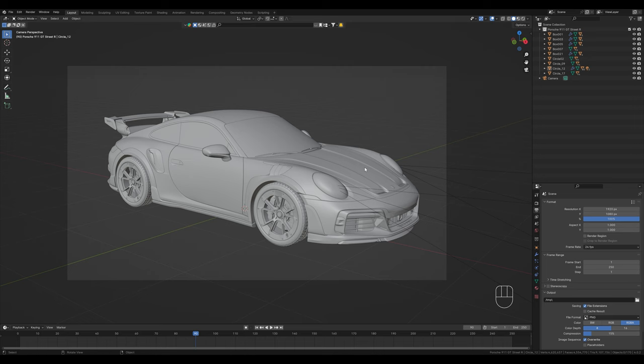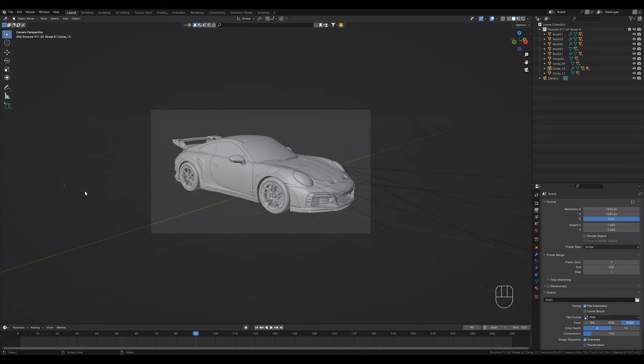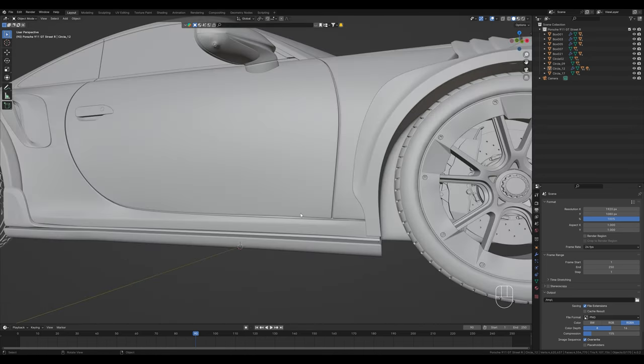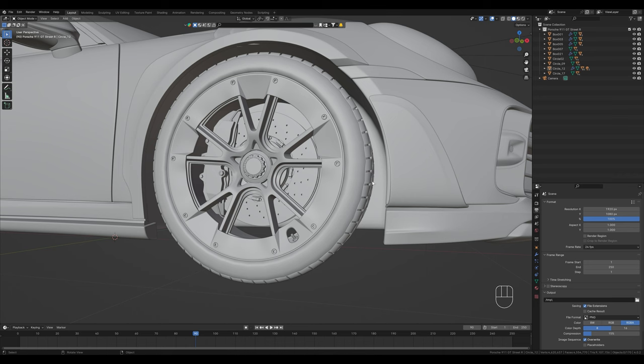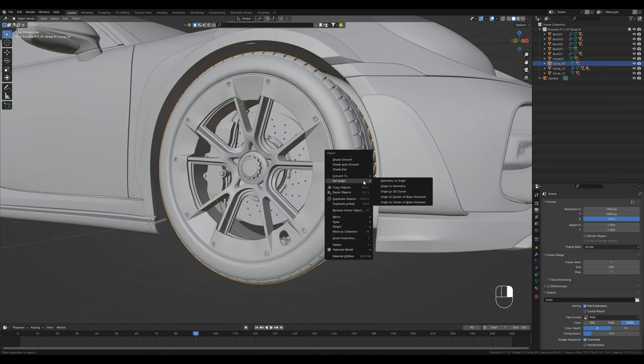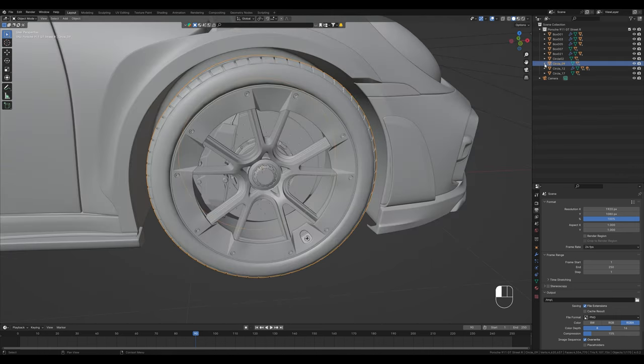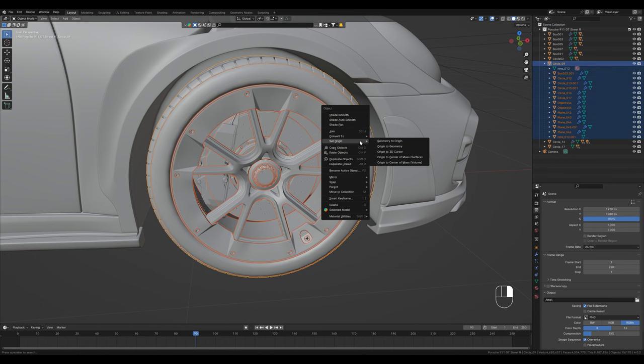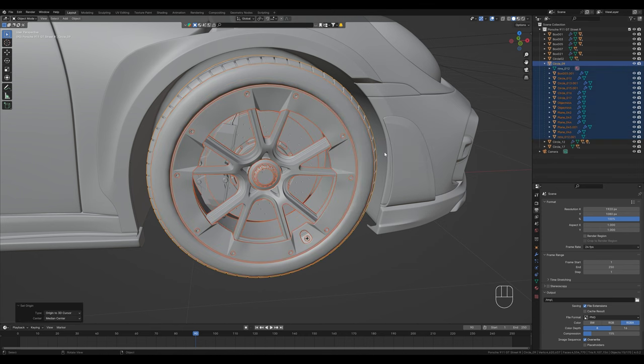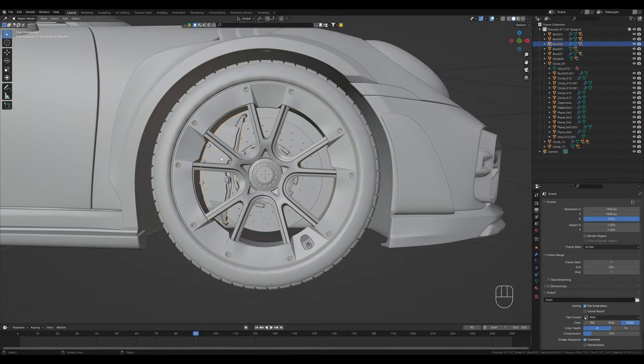Let's solve the problems with the origin. They also have to be in the center of the tire. To do this, I select the tire here, right click, set origin to geometry, then Shift S and cursor to selected, so that I have the 3D cursor in the center. And now I select all the objects here from this tire and set the origin to 3D cursor. Now the origin for all the objects is in the center here.